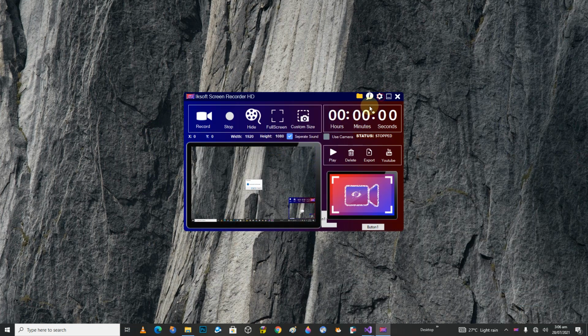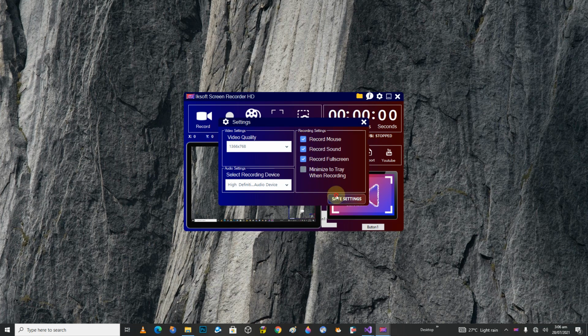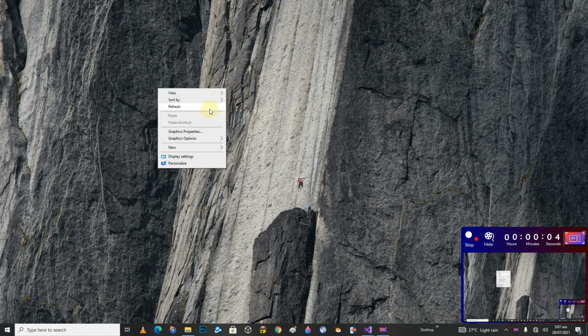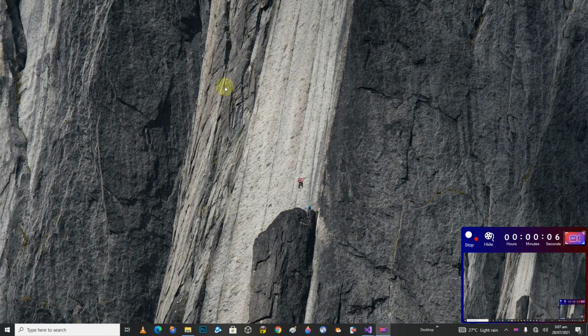When I go back and tick record mouse, then save, come to record and click on record, you're going to see that the mouse is now moving. You can see the mouse, I believe, and its effect is taking place, right? So that was what I did.